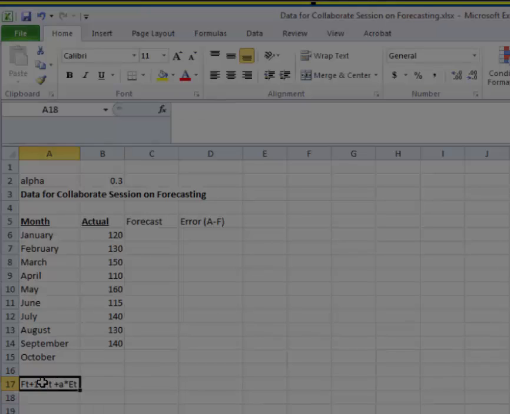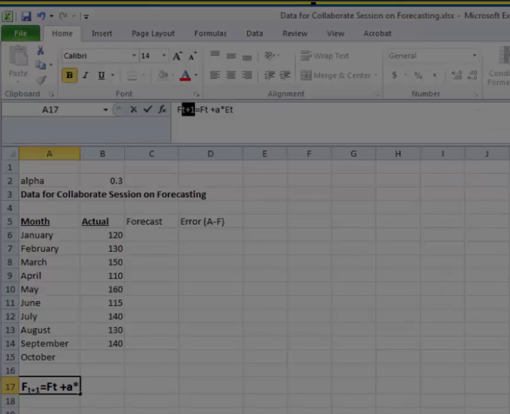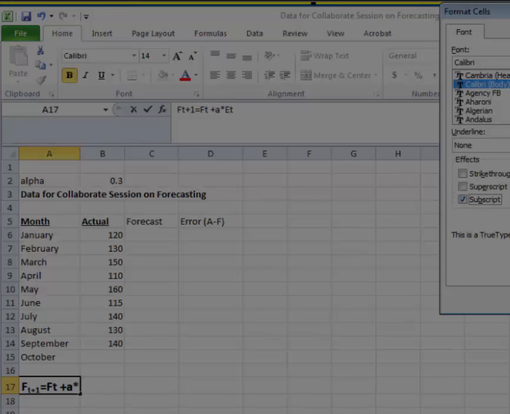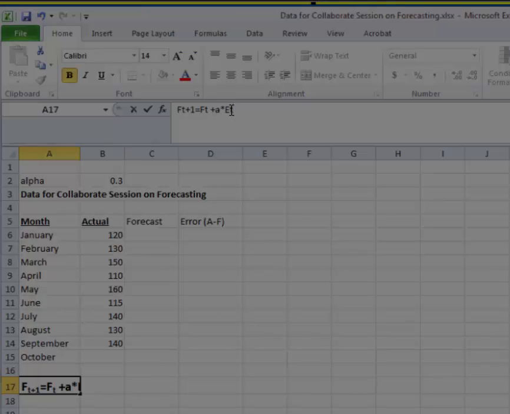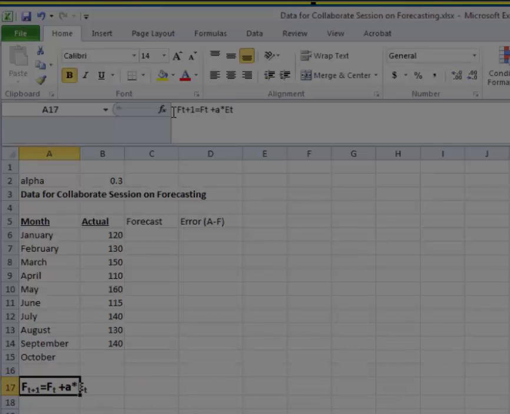Okay, so your forecast, let me make this bigger. Your forecast for period T plus 1 is equal to the forecast for period T, the previous period, plus alpha times the error for period T. I'm making these subscripts.